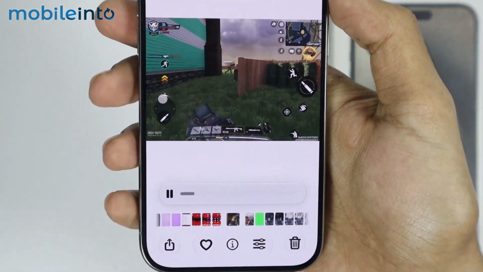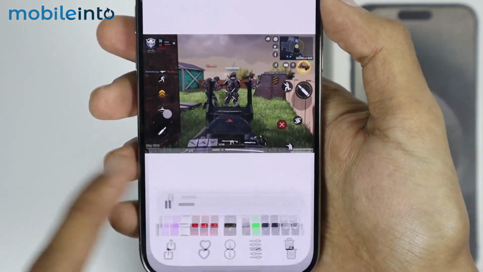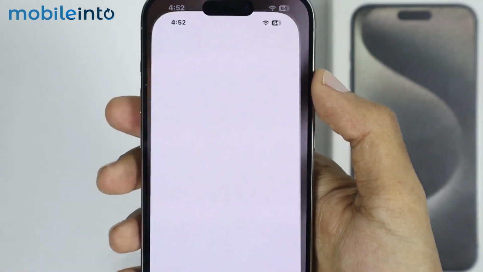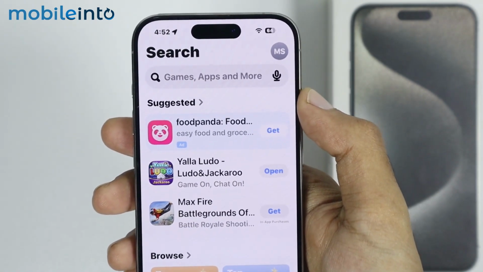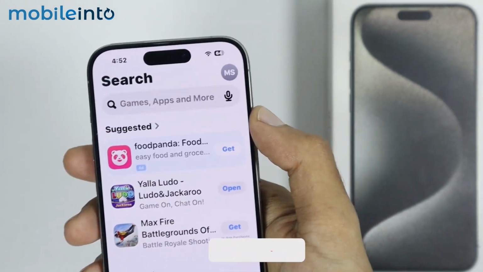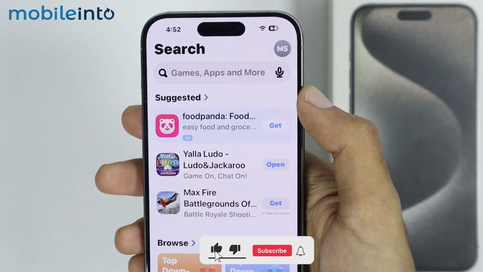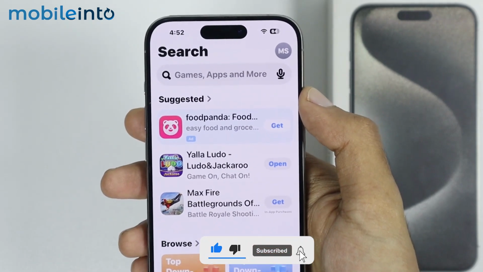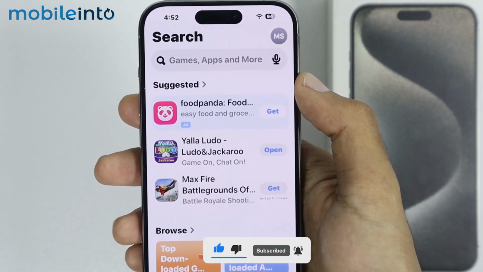But if you want to trim your video from the middle, then for that just go to your home screen and open the App Store. And from the App Store just download any editor like iMovie or CapCut, or you can just download any other editor. And after you do that, now by using those editors, you can crop your videos even from the middle.